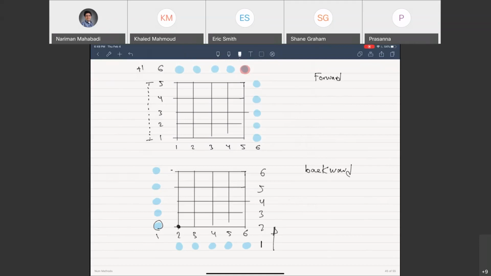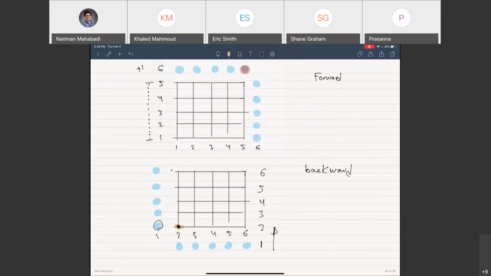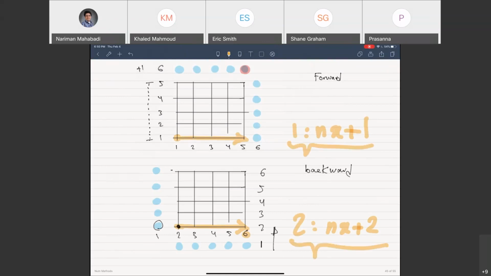So for the backward method, that's why I started to march from 2 to the very end. This 6 here is my nx plus 2. For the forward method, for marching on the physical points, I need to just march from 1 to nx plus 1. For the backward, I need to start from 2 to nx plus 2. However, the number of grids will be the same. Good.